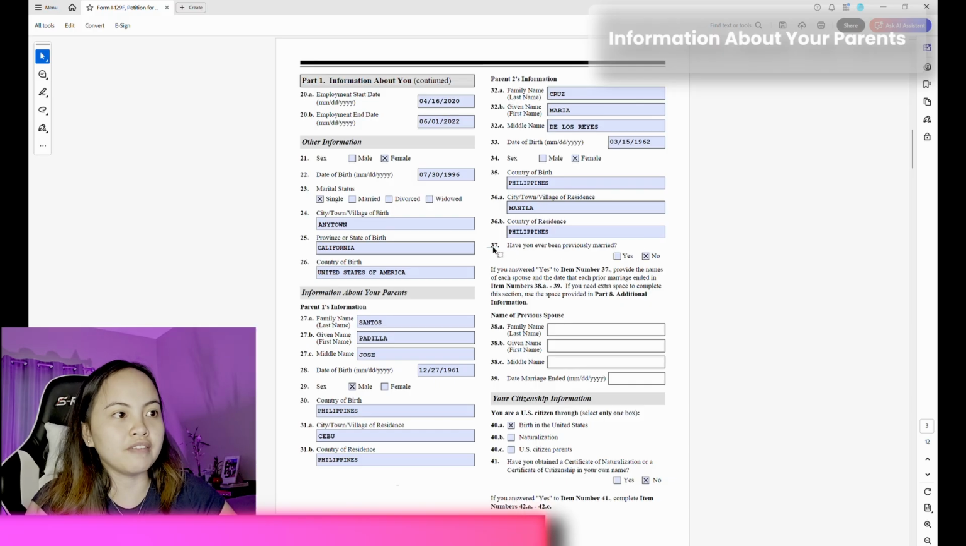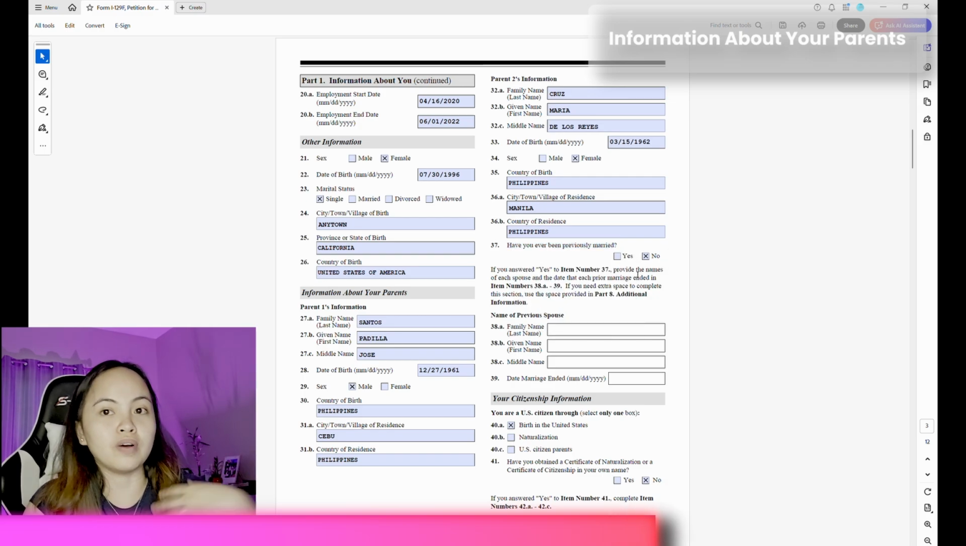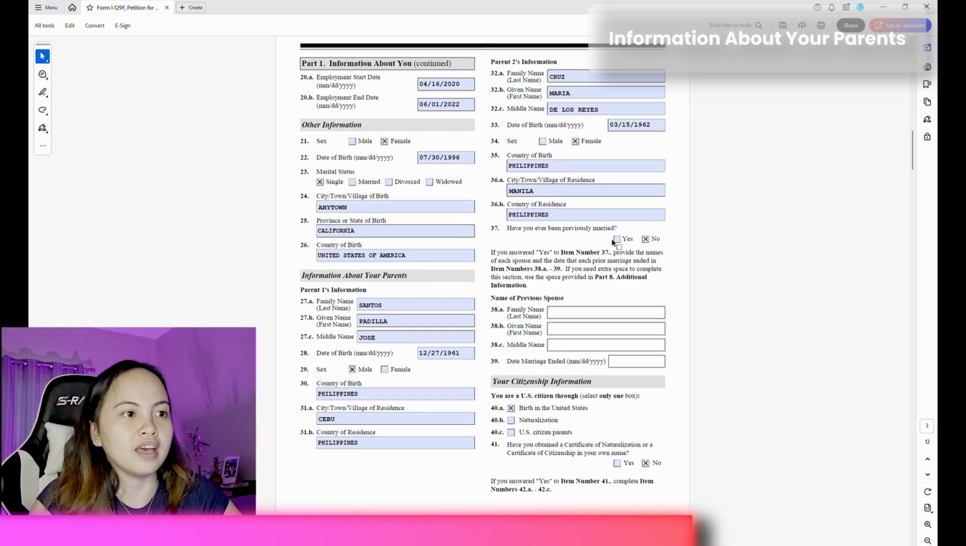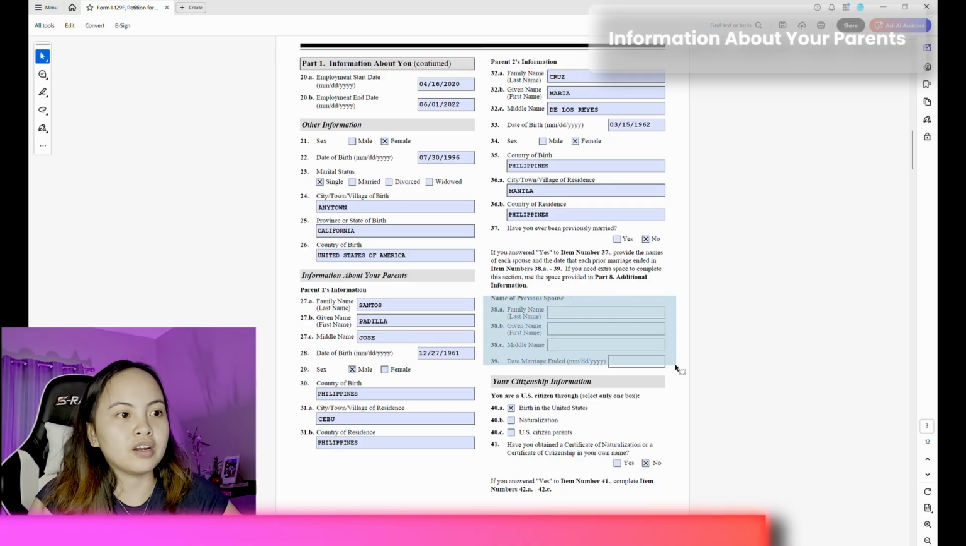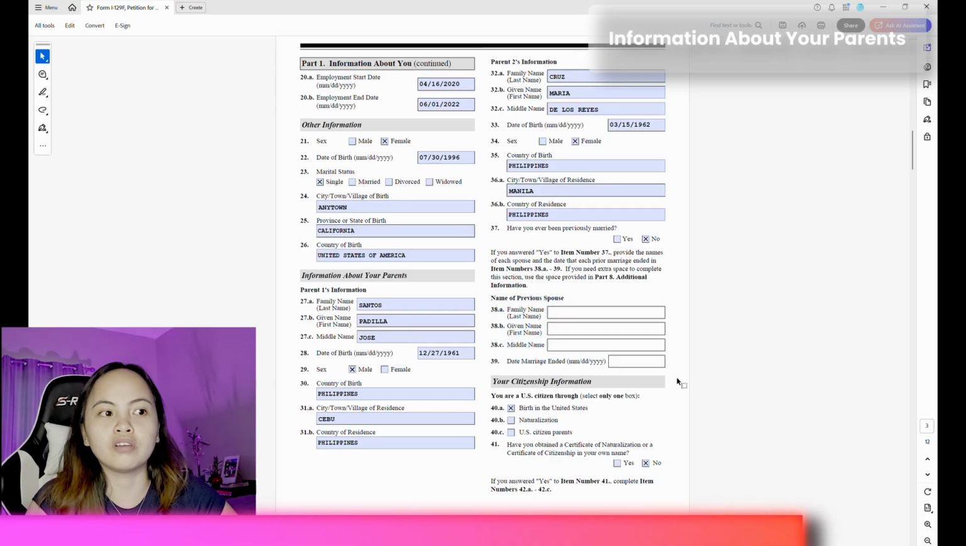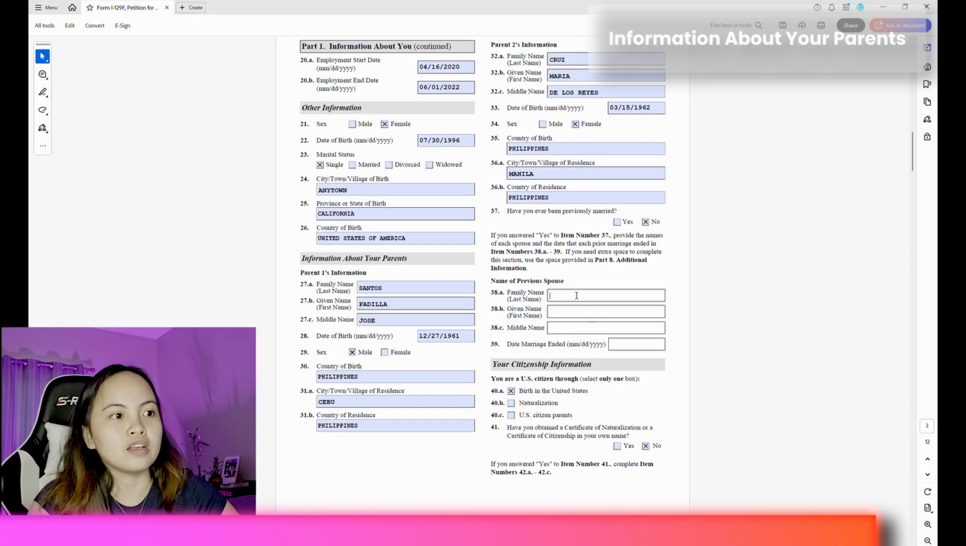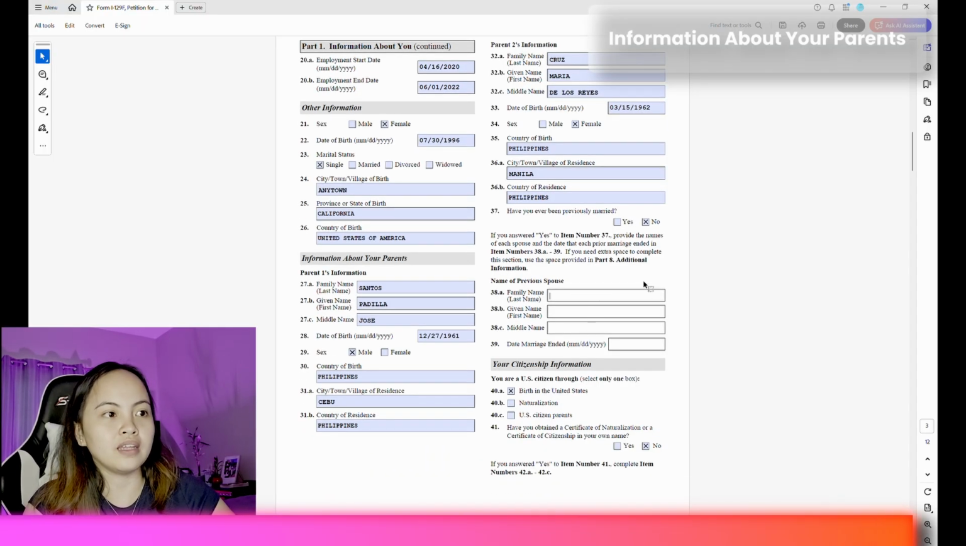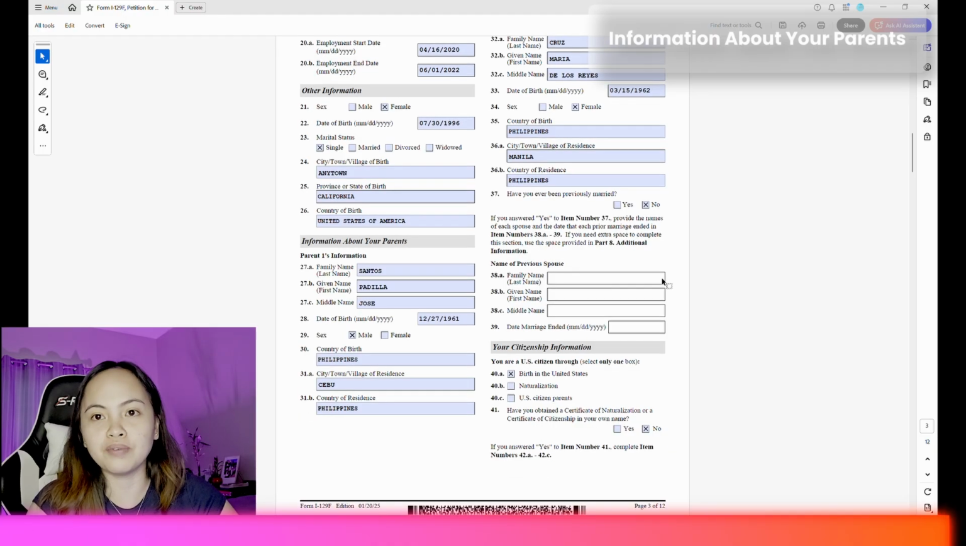In number 37, you will be asked if you have ever been married before. So I wasn't, so I click no. And if you said yes, then you have to put here your previous spouse information, your previous spouse name. So since I can't put the NA again, because it's locked, I will handwrite it later.